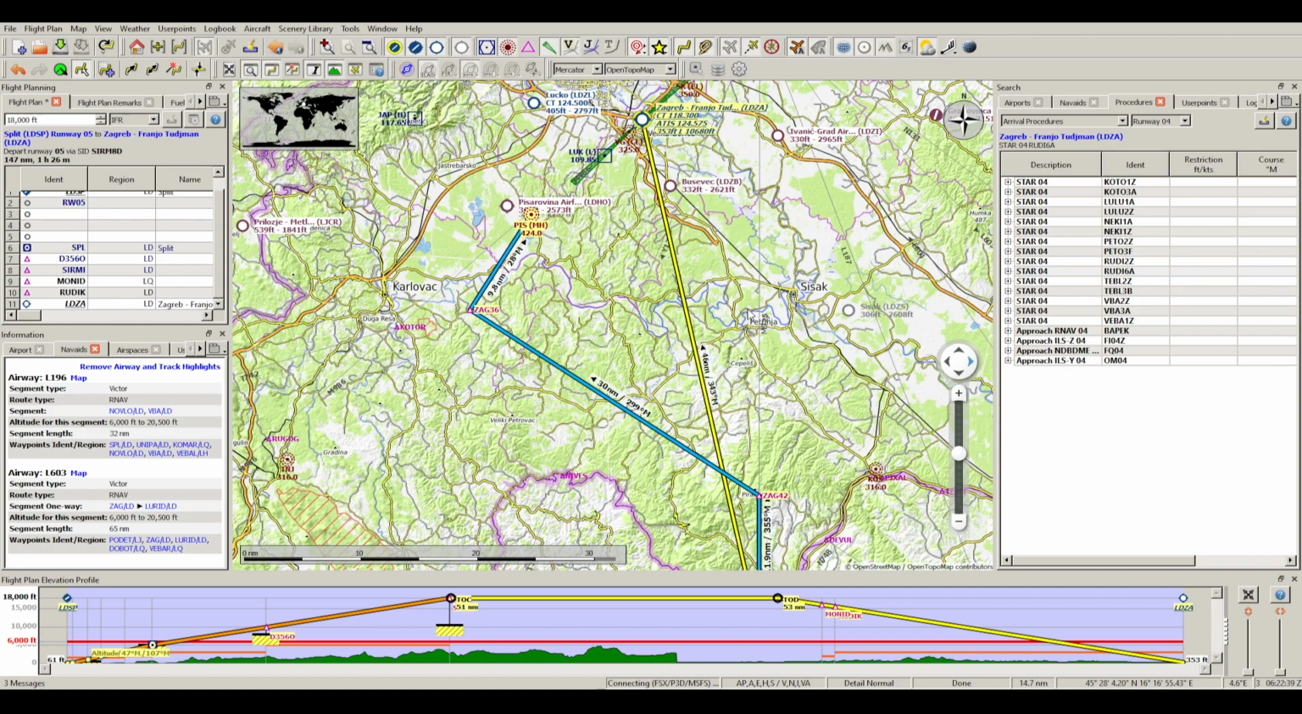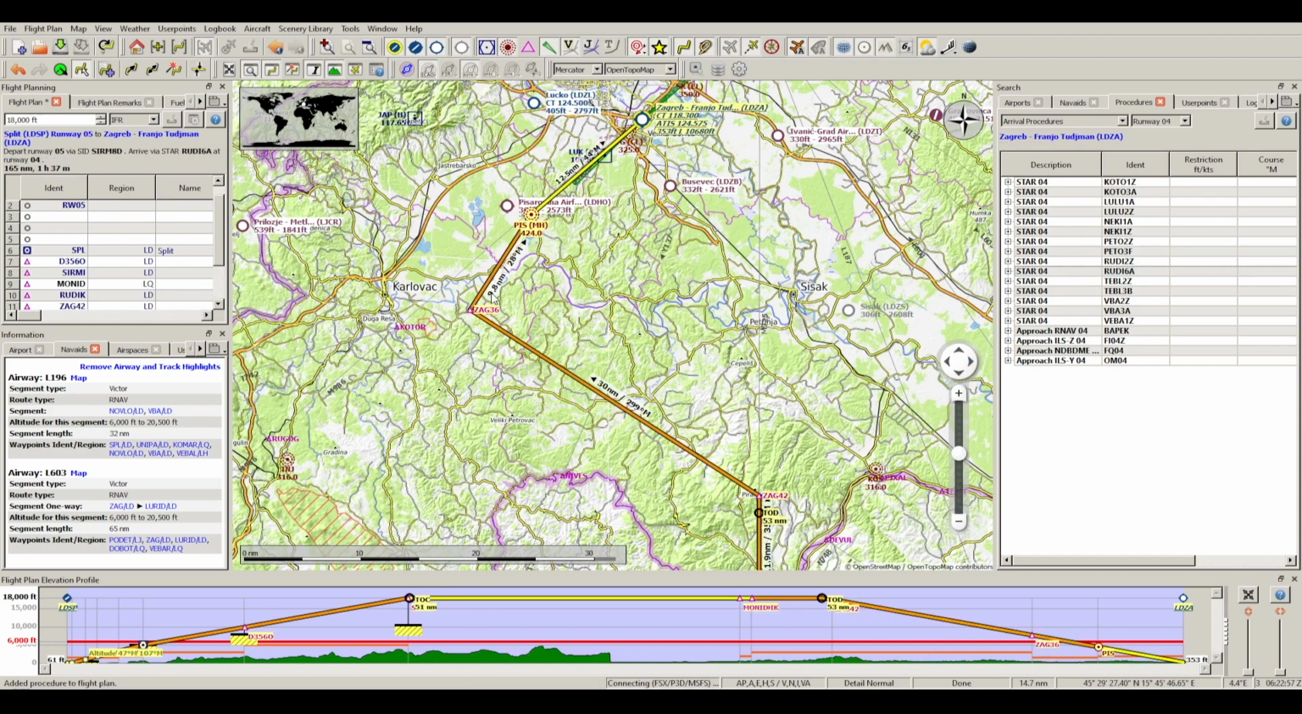But if I'm going to use it by myself, if I don't fly with ATC, I am going to use this one. So what I'm going to do is Rudy 6 Alpha, insert STAR 04 Rudy 6 Alpha into flight plan, and it's going to become orange.